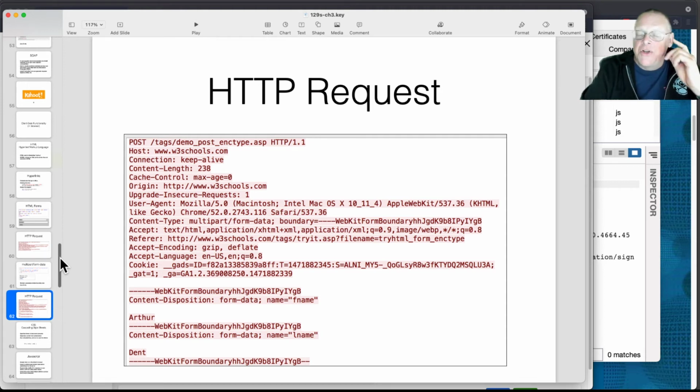Now, they both, of course, if you are not using HTTPS, then all this stuff is sent without encryption over the internet, and it's not safe. But if you are using HTTPS, then it's all encrypted.